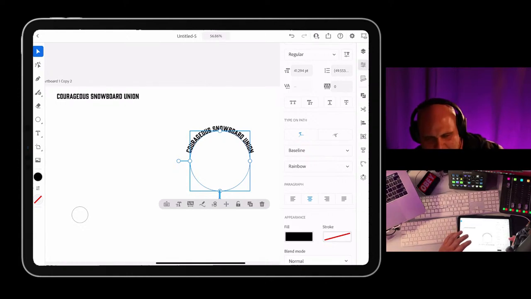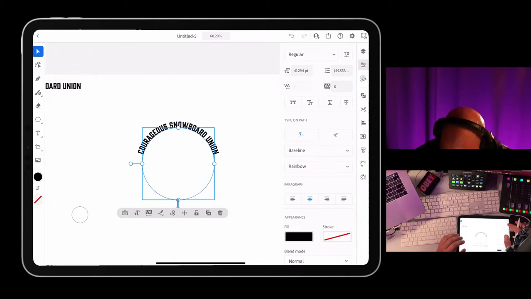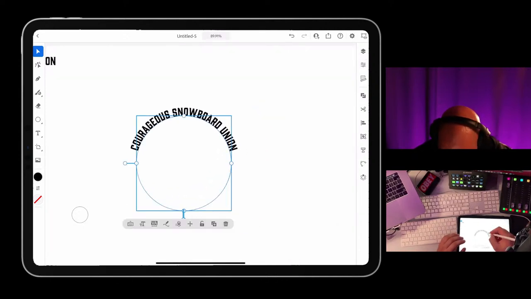That's how we all work. Just start over. All right. Let's grab Union here.